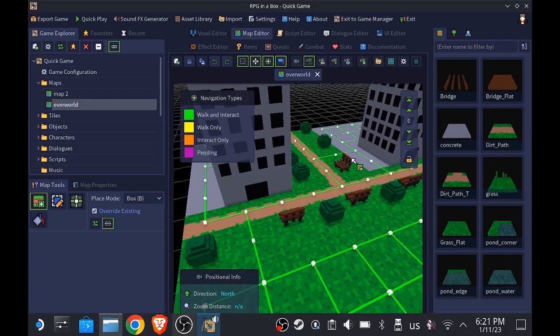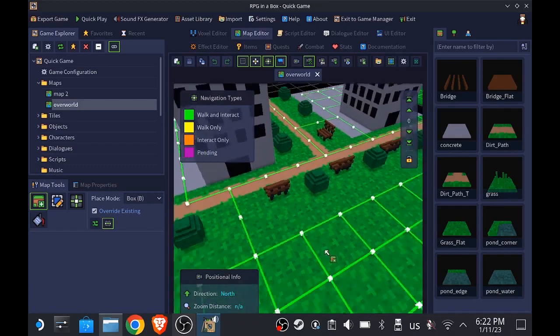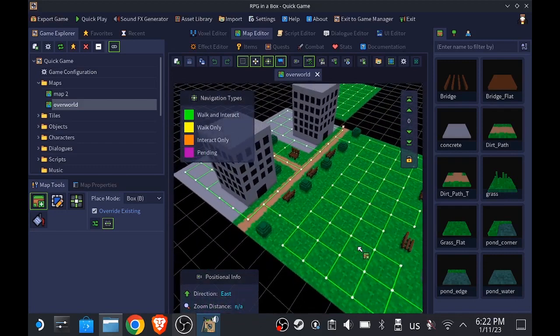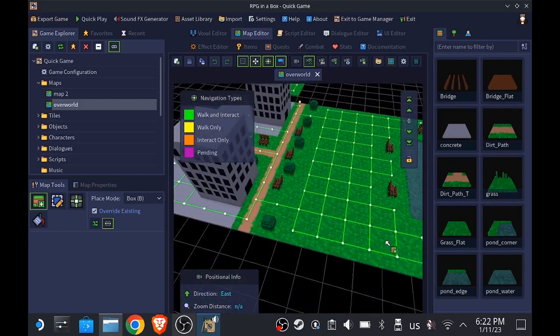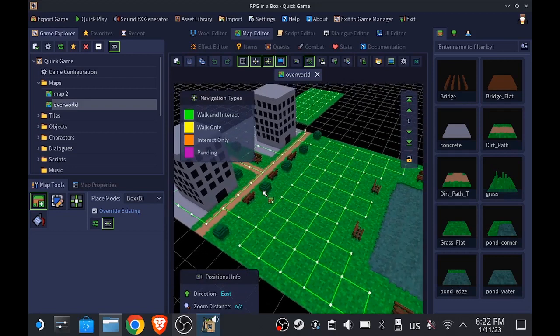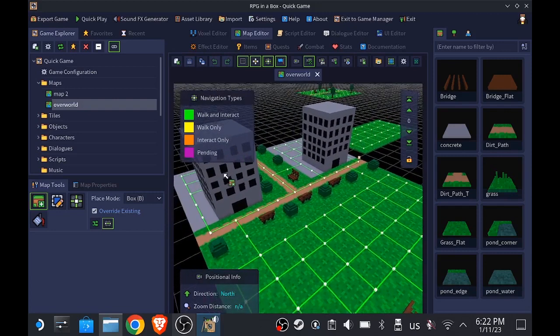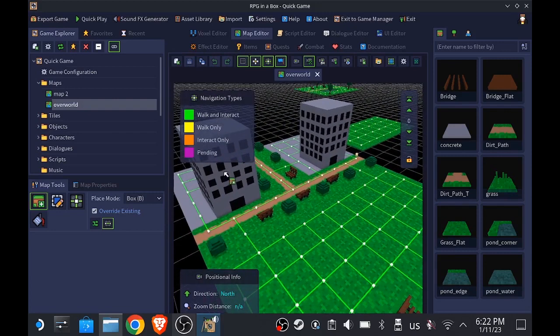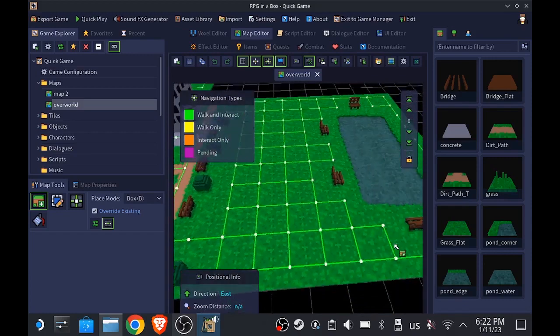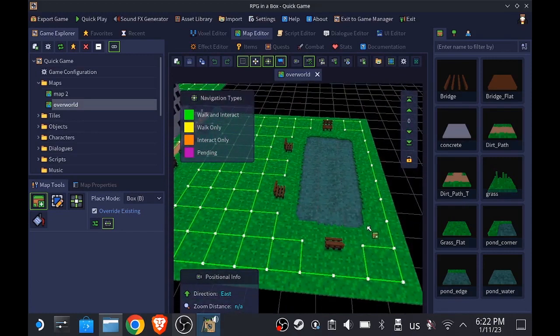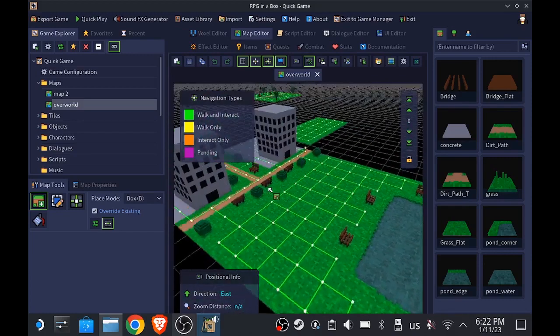So I've set up a map just for a quick example. It's certainly not a map that needs to be optimized, but it's just to show you the principles in play. So I've quickly thrown together a small city park scene. I've got a couple of buildings, park benches, some bushes, and then over here is a pond with some park benches around it.